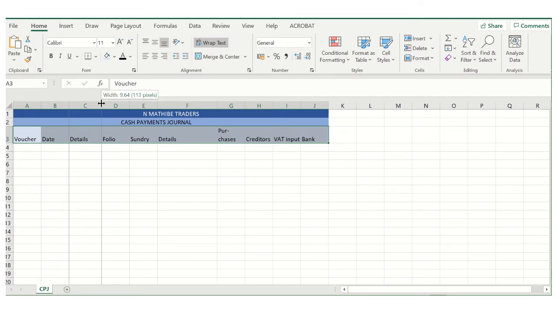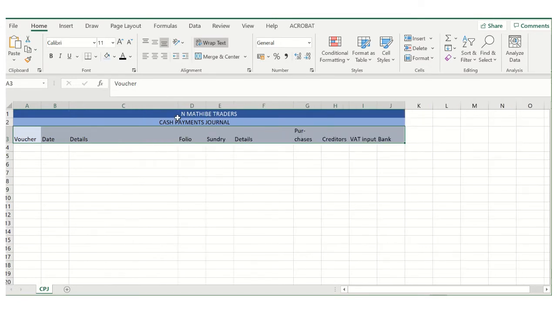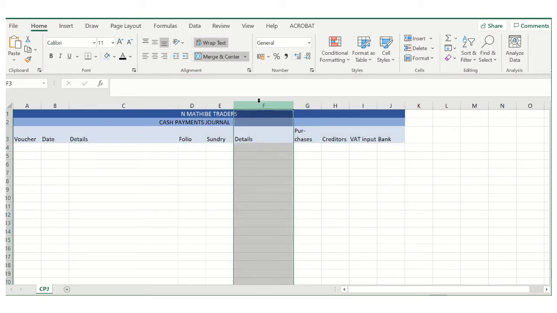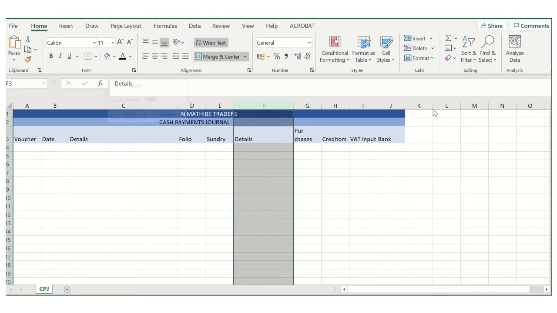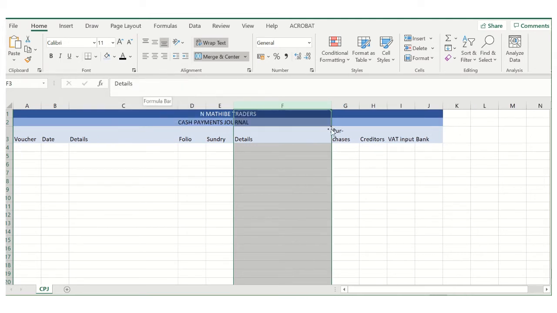You can either just drag it, or you can go and format the column by going to format, and then you can see the column width. So there you can change the column width. Currently it's 18.9. We can now change that to, say for instance, 30. Then the column becomes wider.